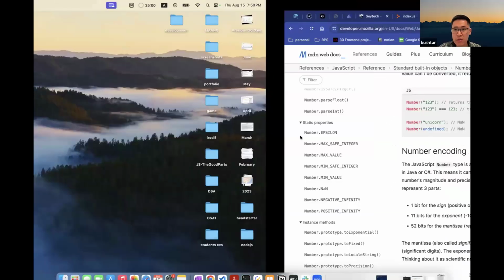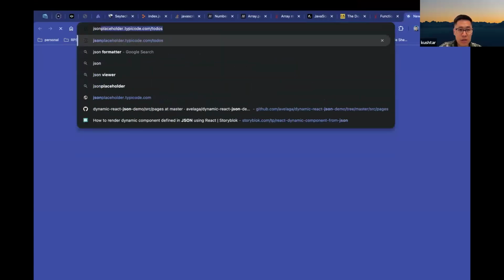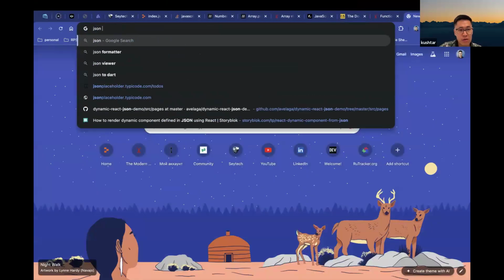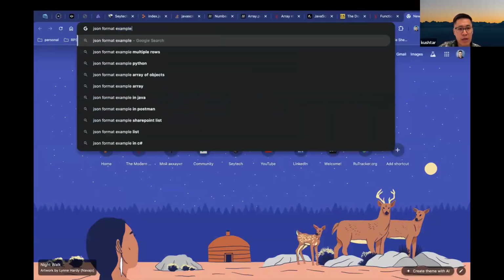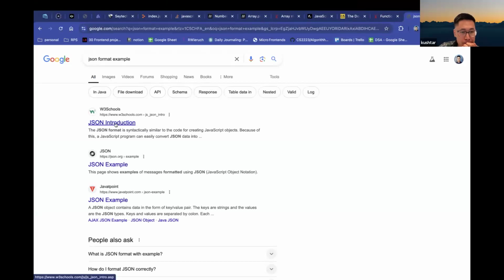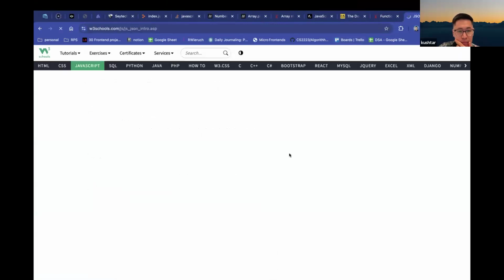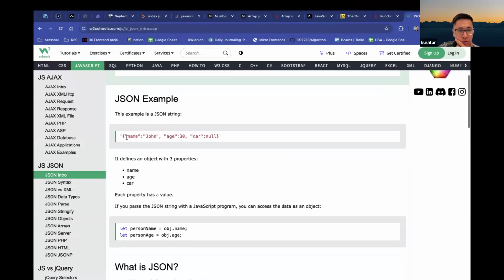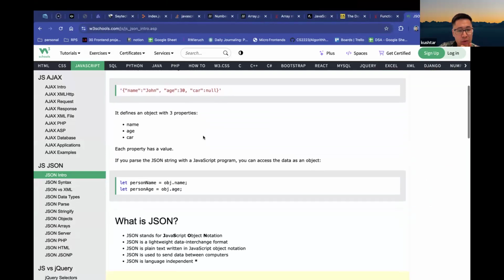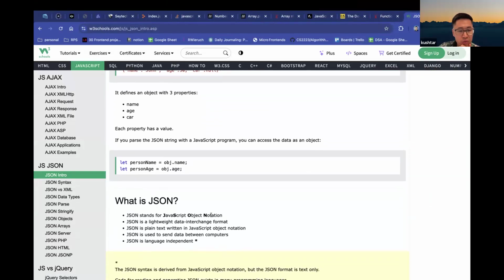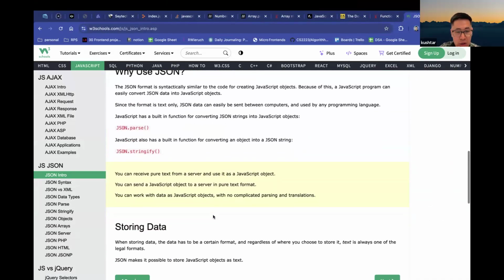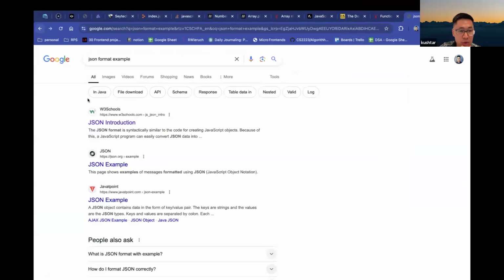So if I just open my screen, let me share again. JSON format example maybe. Yeah, let's see this one. So this is how it comes. But if you see it, it just looks like JavaScript. And it stands for JavaScript Object Notation actually. But it's a little older version. Let me see another example.